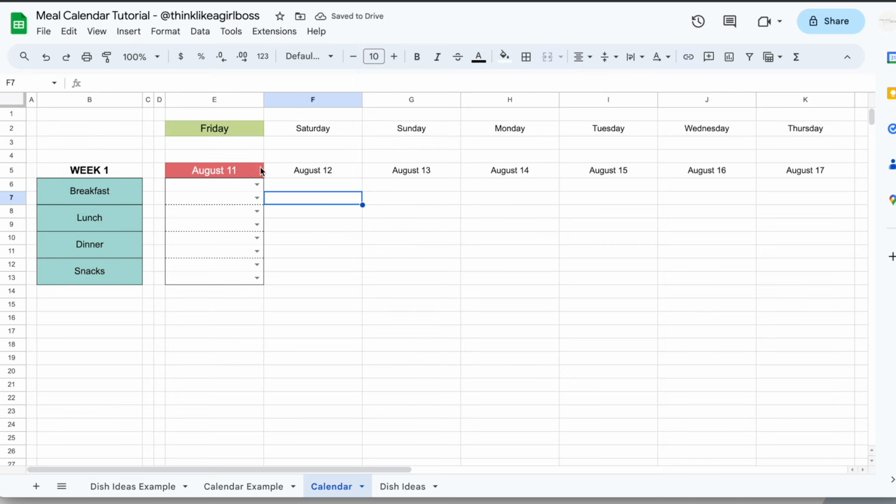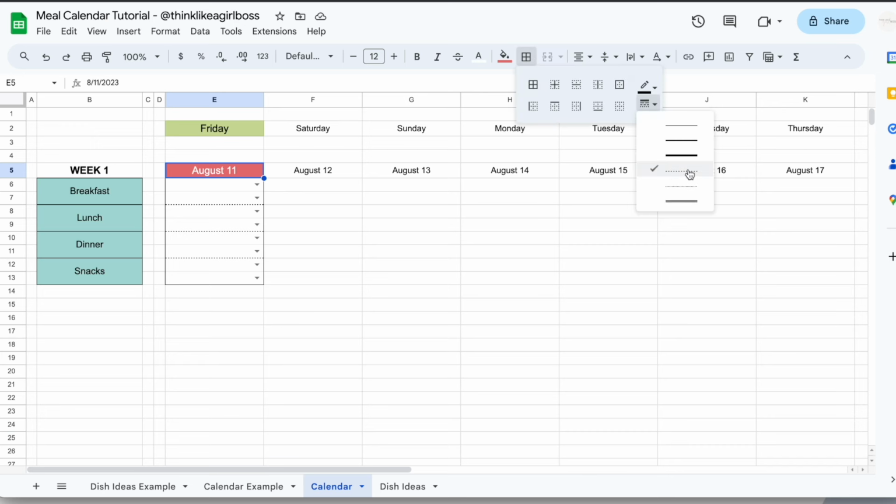And then a couple more things. I'm gonna select this first day, and I'm gonna give it some black outer borders. And since we selected this dashed one before, make sure you go ahead and change it back to a regular line. So I'm just gonna change that border style, select the black one, and click on outer borders.